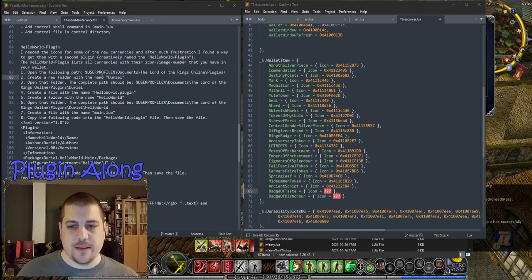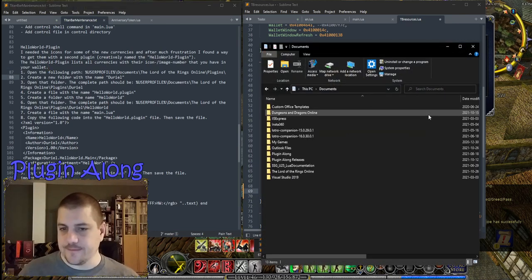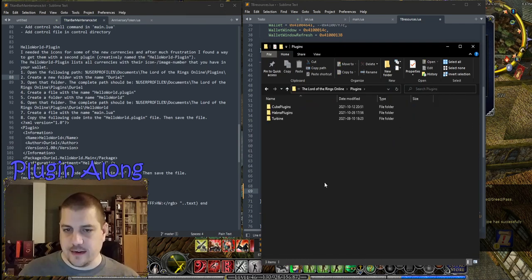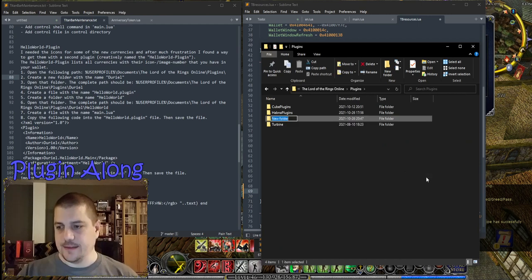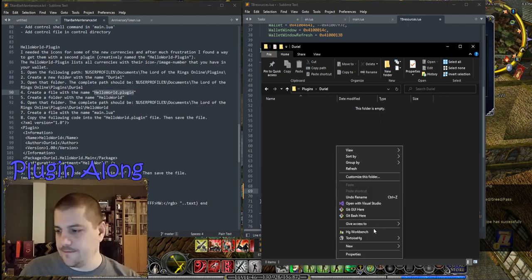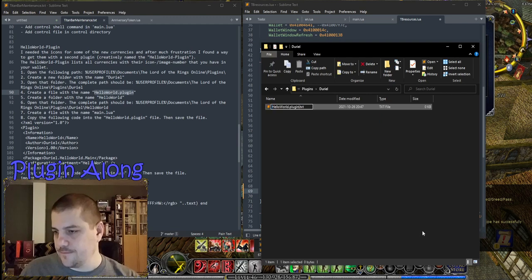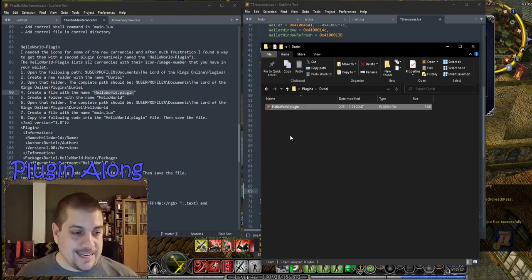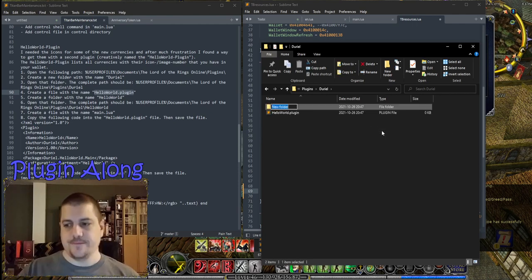Okay, so open the following path. Let's do it. User profile, documents, Lord of the Rings Online, plugins, create a new folder with the name Duriel. Don't mind if I do. Okay, open that. Create a new file with the name this. Can do. And if it's an X file, do make sure to get rid of that .txt at the end. It will not work without it. And we'll go ahead and create Hello World.